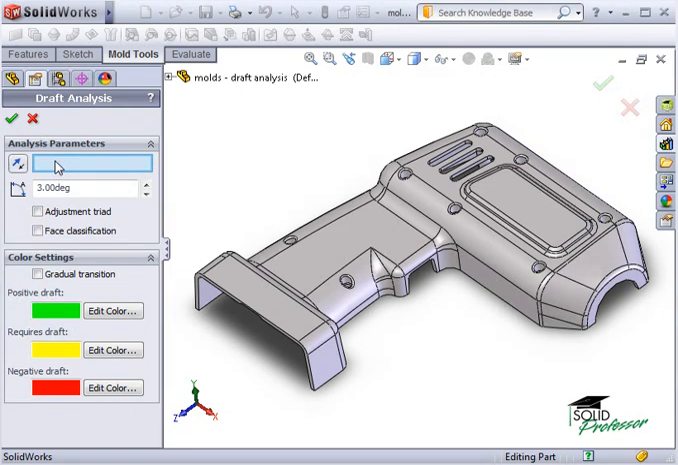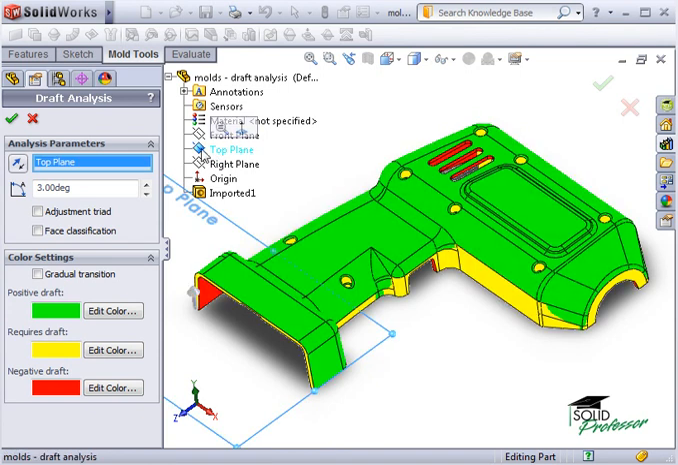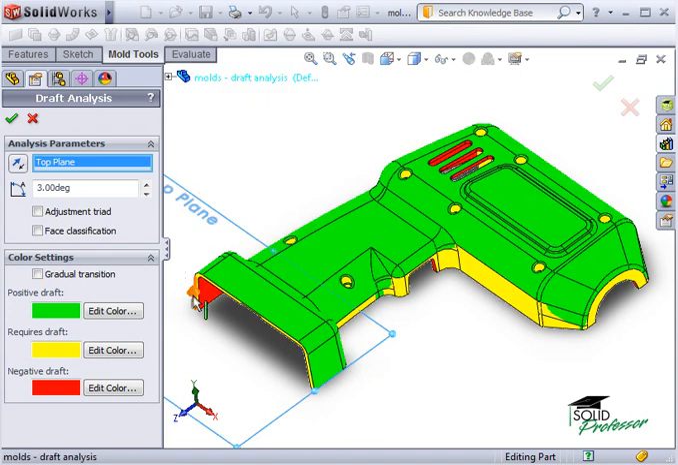You can select a line, edge, or planar face to specify a direction of pull. Because of the nature of plastic parts, many of the faces and edges available could be at slight angles. To ensure you don't accidentally choose an incorrect edge or face, I suggest selecting one of the default reference planes. For this example, I'll choose the top plane to specify the direction of pull. As soon as I select it, notice the analysis runs automatically and displays the part in a few different colors. I'll discuss what those colors mean in a second.